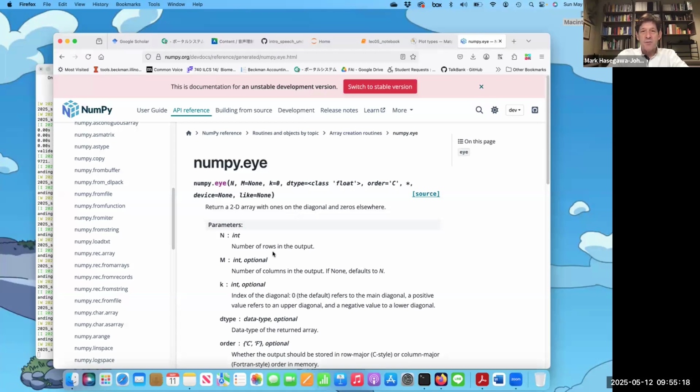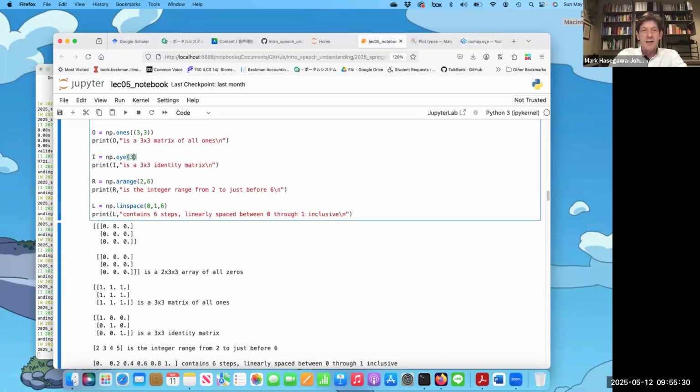N specifies the number of rows. M specifies the number of columns, which can be different from the number of rows, but if not specified, then it defaults to none. So if we want to, we can specify the number of columns here. Let's say we want 5 columns.